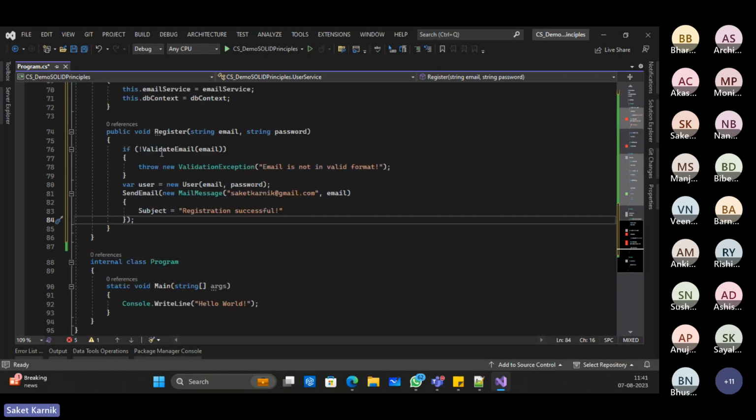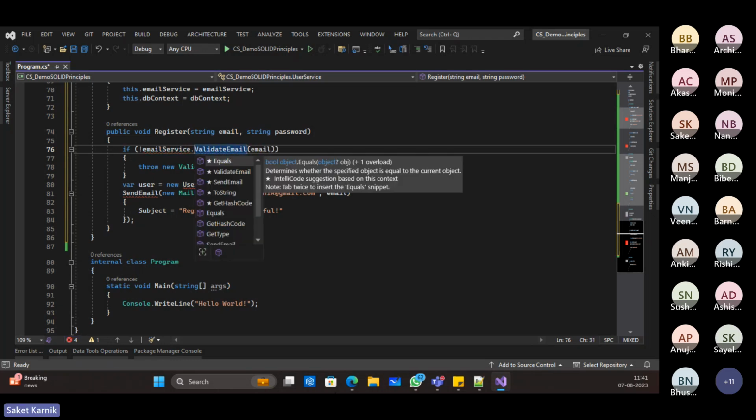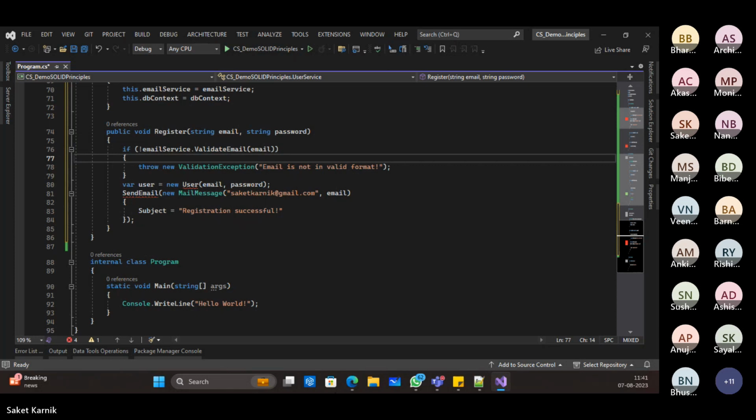So first change comes here. Validate email is not directly available here. It's available via email service. So ideally, I should say email service dot validate email. Email as a parameter goes to it. If it is not valid, throw validation exception. If all good, continue creating the user.